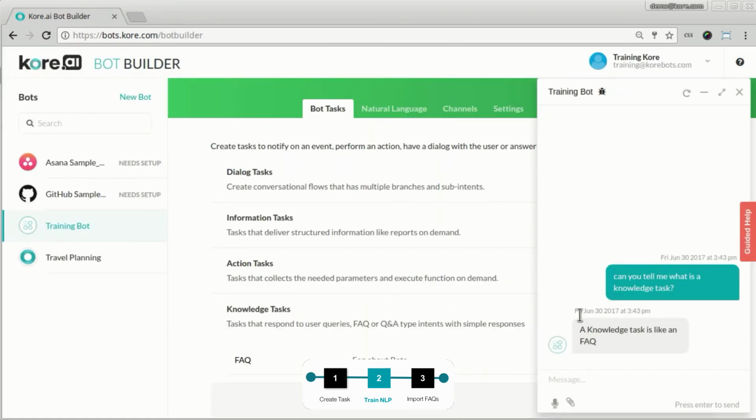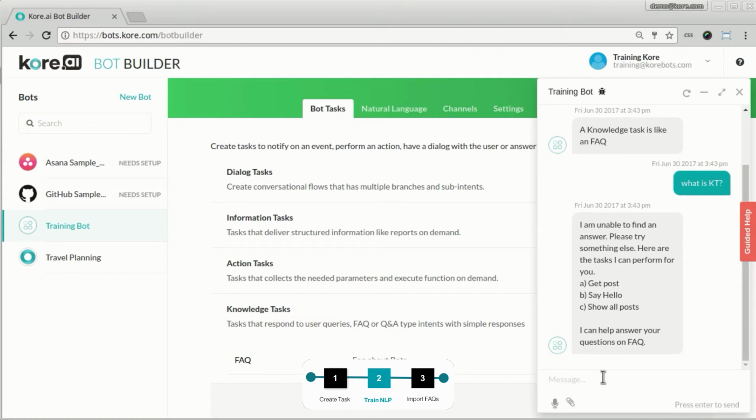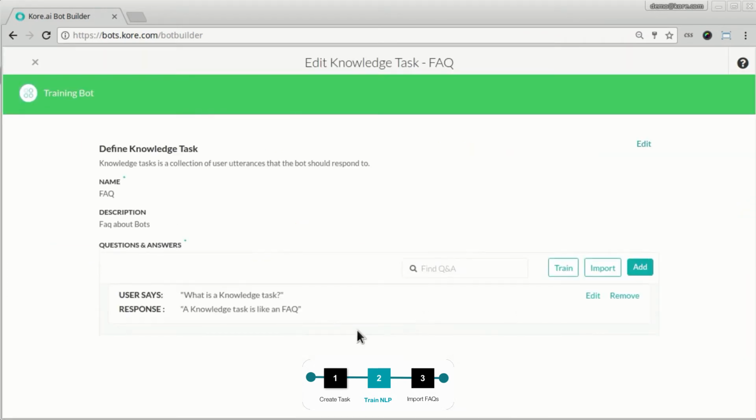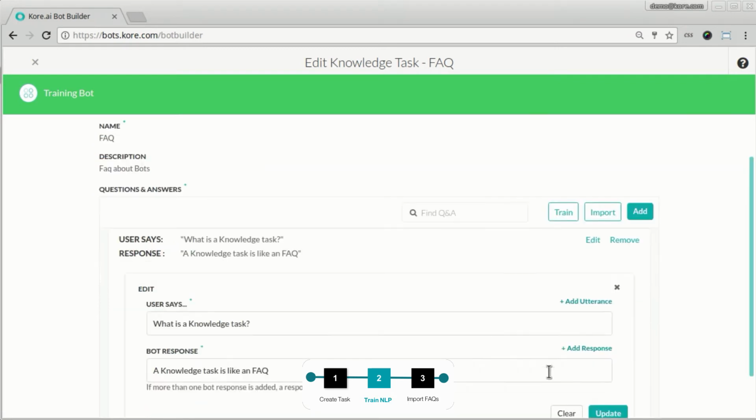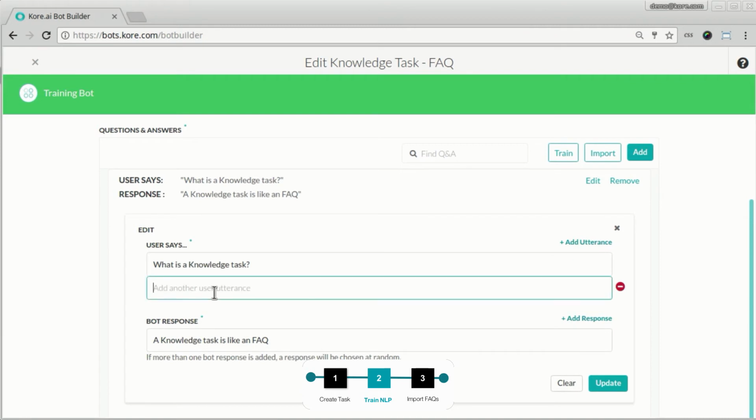Now I can ask something that I haven't trained it for. Like I can say, what is a KT? Well, it did not understand it, right? KT may be an abbreviation to knowledge task. So I can go back and add an additional question or essentially retrain the bot or retrain the knowledge task by adding an additional way of asking the same question.